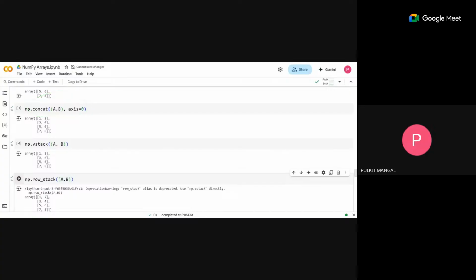Any doubt so far? Why 0 here, sir? Axis 0, because we want to do vertical stacking, or top to bottom, like first this and then below that this. So for a top to bottom operation we use axis equal to 0, and for left to right we use axis equal to 1. Axis 0 is for rows, right? Yes, rows also you can say, because we want it in the next row, so in that way also you can. Any more doubt? No. Okay.